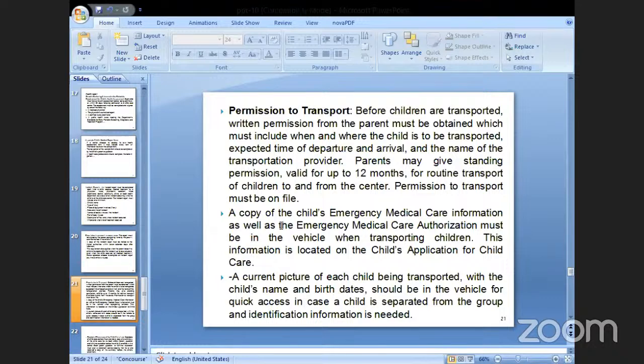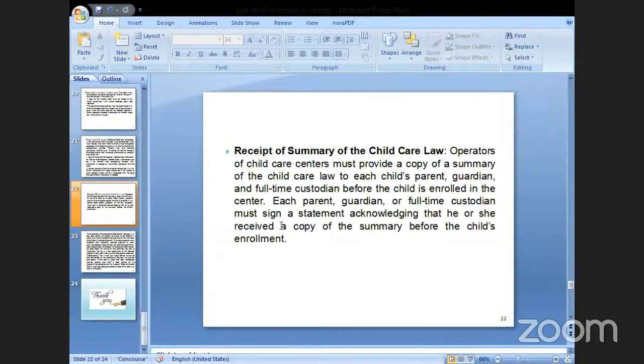Receipt of summary of the child care law. Operators of child care centers must provide a copy of the summary of the child care law to each child's parent, guardian, and full-time custodian before the child is enrolled in the center. Each parent, guardian, or full-time custodian must sign a statement acknowledging that he or she received a copy of the summary before the child's enrollment.